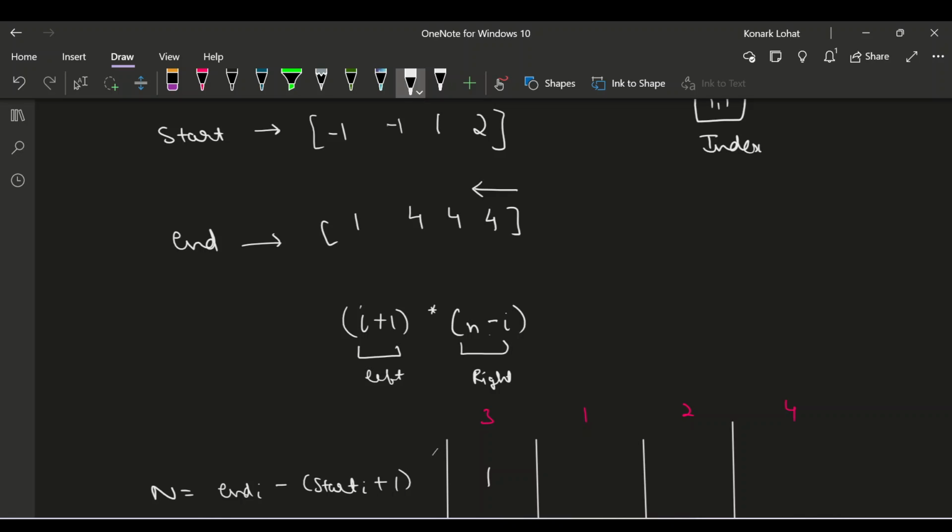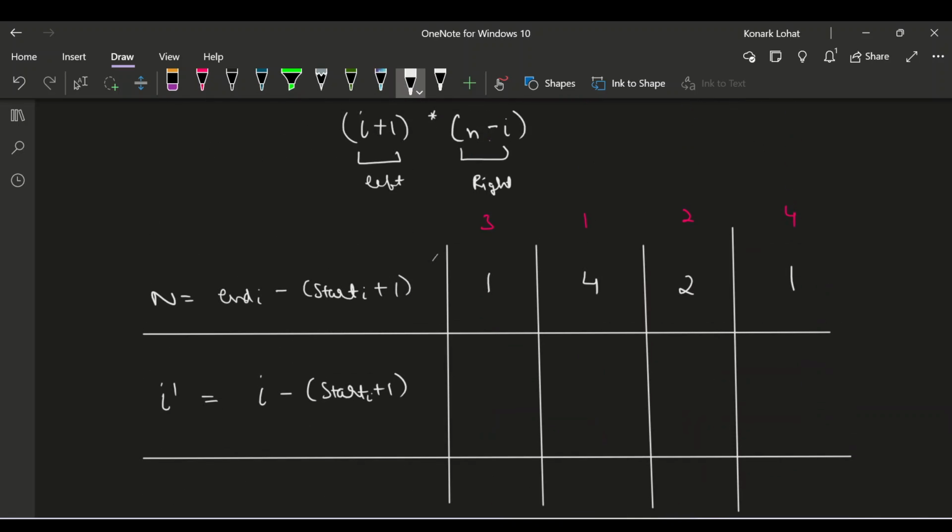And the end value for 1 will be the end, that is 4, minus the start of I plus 1, that is 0. So this will be 4. For this value, that is 2, the end value is 4 minus 2. So that is 2. And for 4 the end value is 4 minus 3, that is 1.